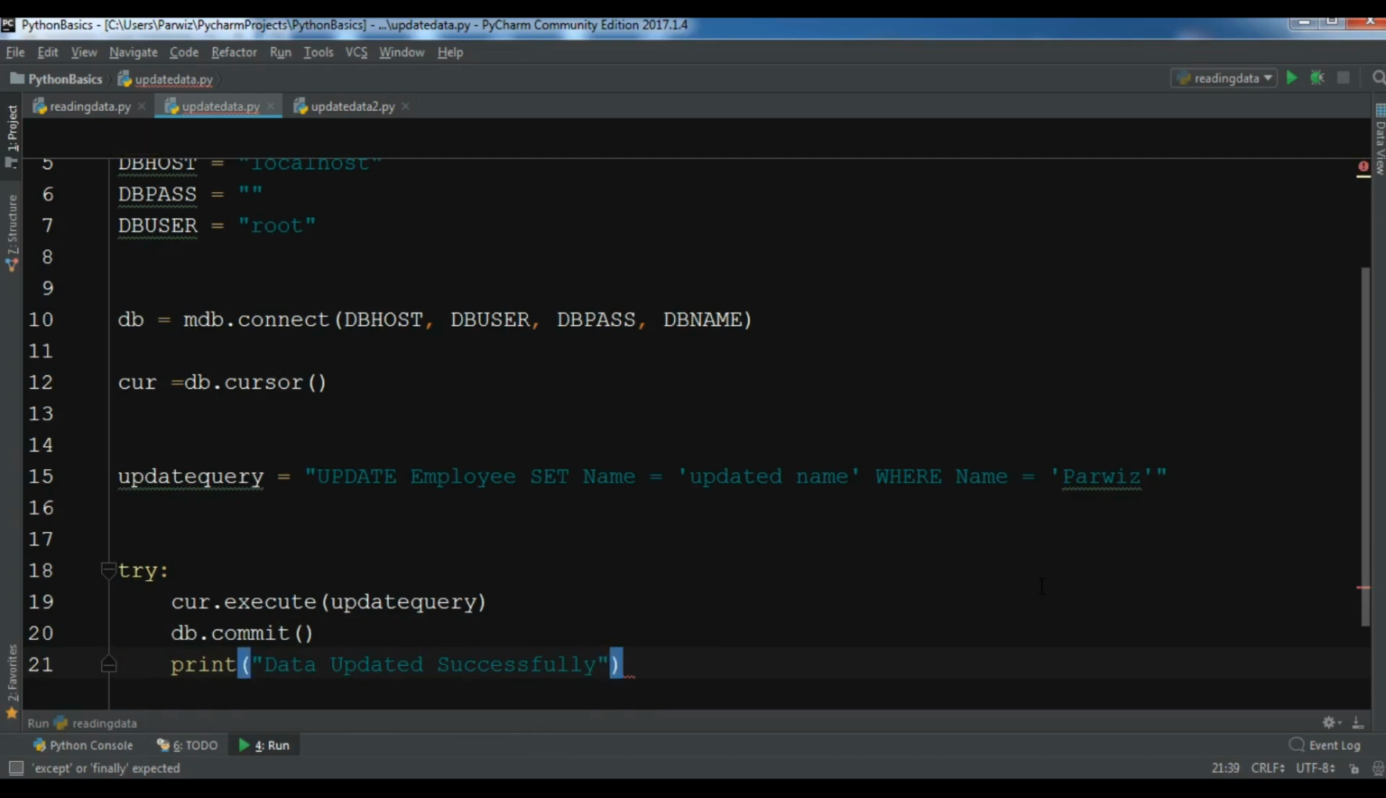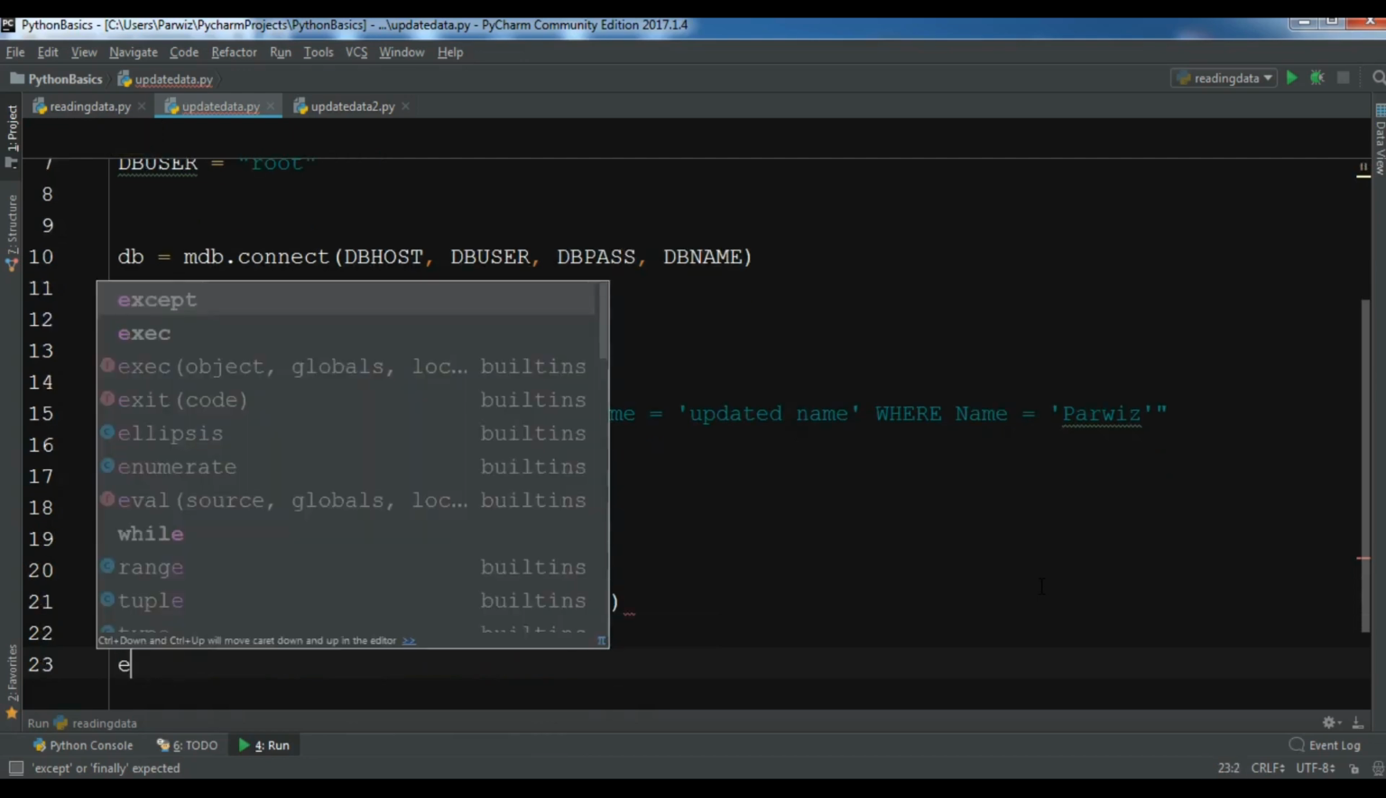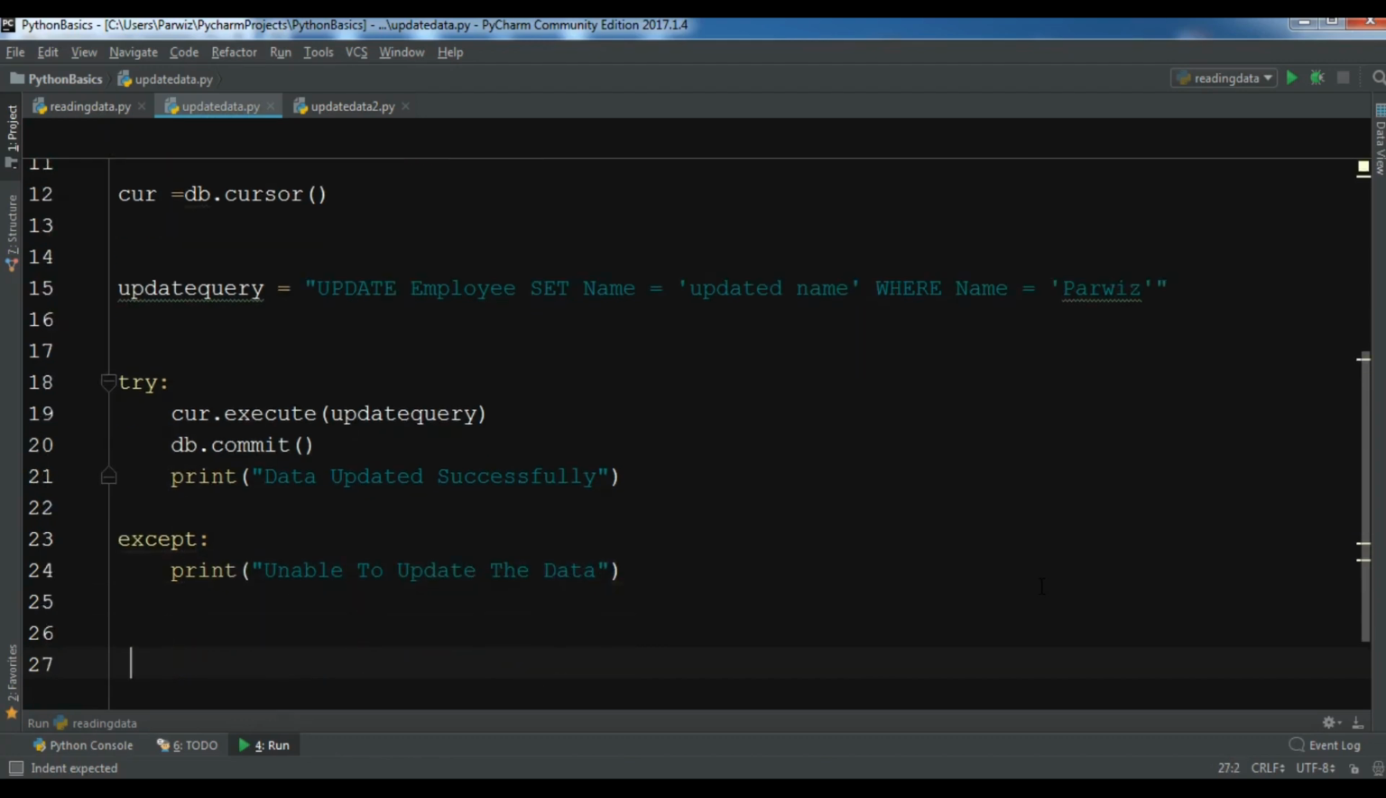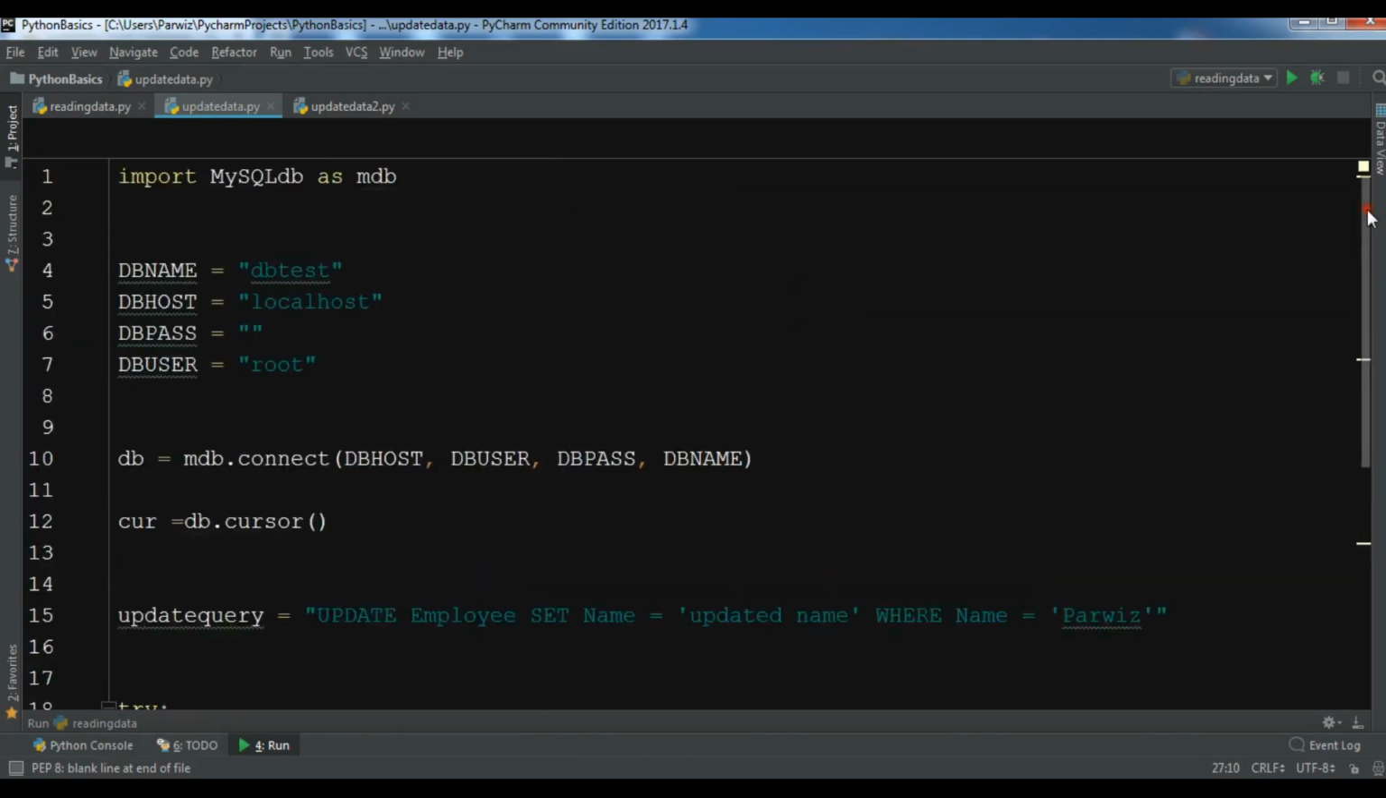successfully", and in the except let me print "unable to update the data". And at the end you need to close your connection, so db.close. Okay, now let me run. This is the code. Let me run this.